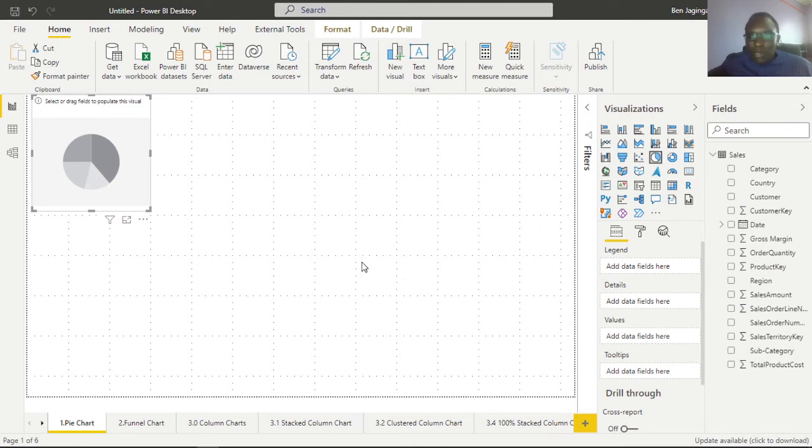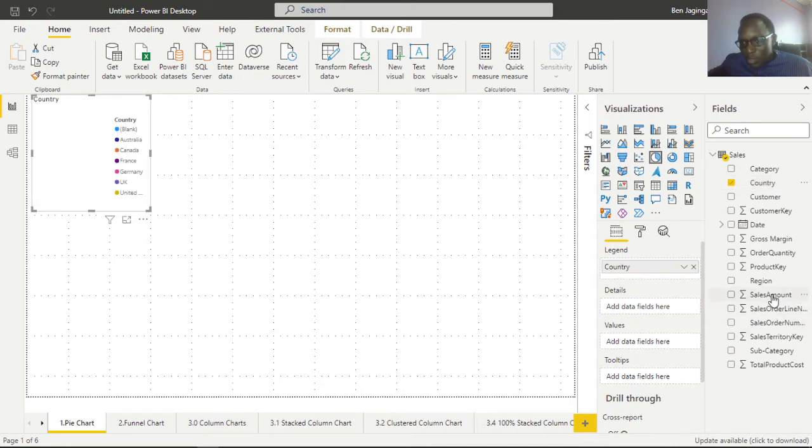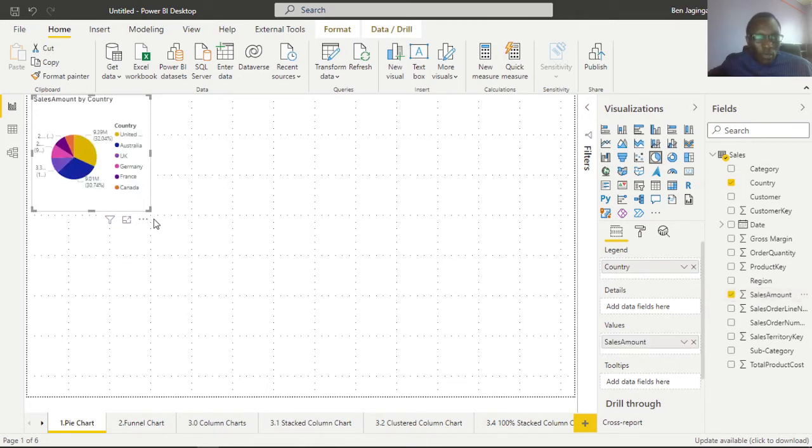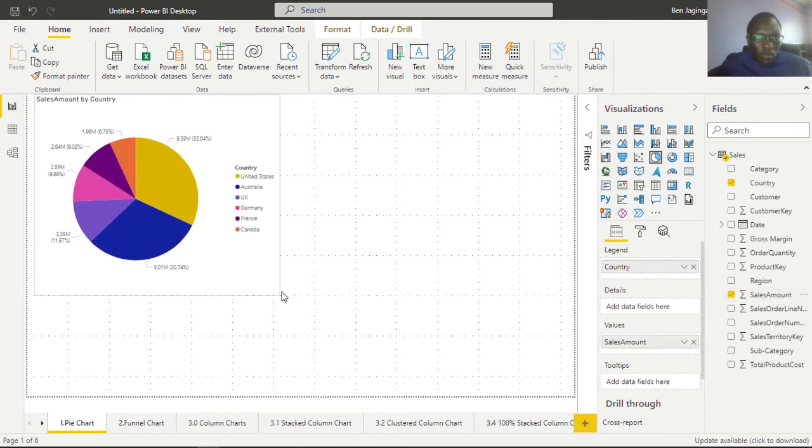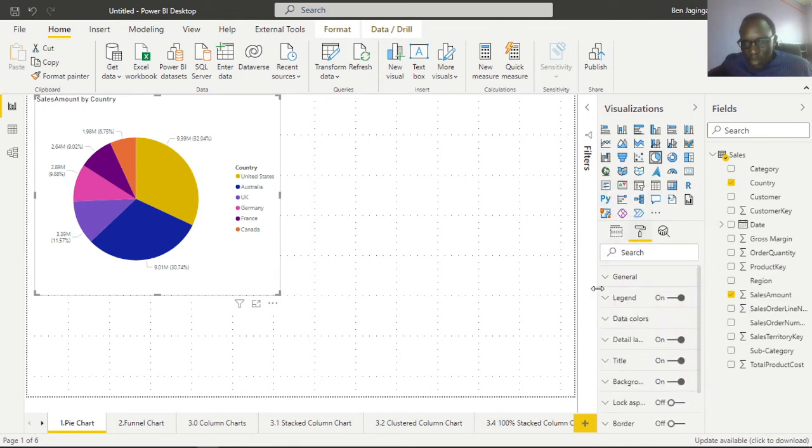But let me drag a country and drop under the legend, and drag sales amount and drop under values. So you can see already we build a pie chart, and it's that easy to build. But still, again, you can do some cosmetic amendments or changes by clicking on this formatting button.